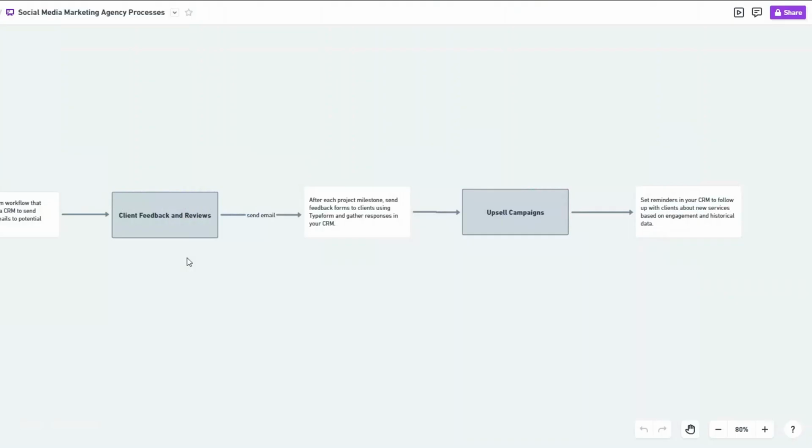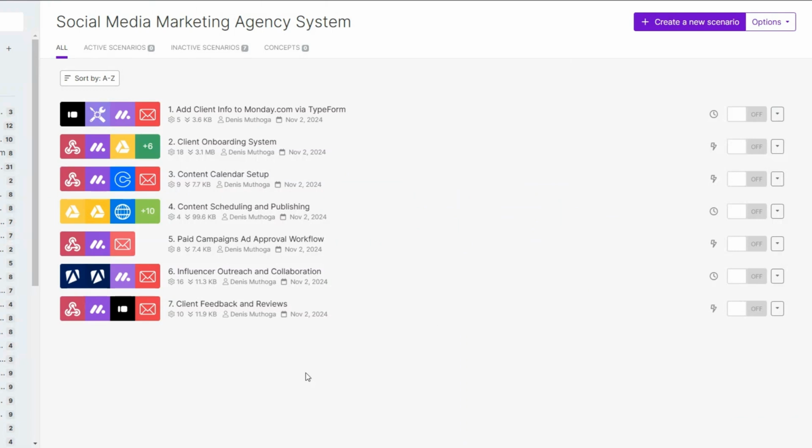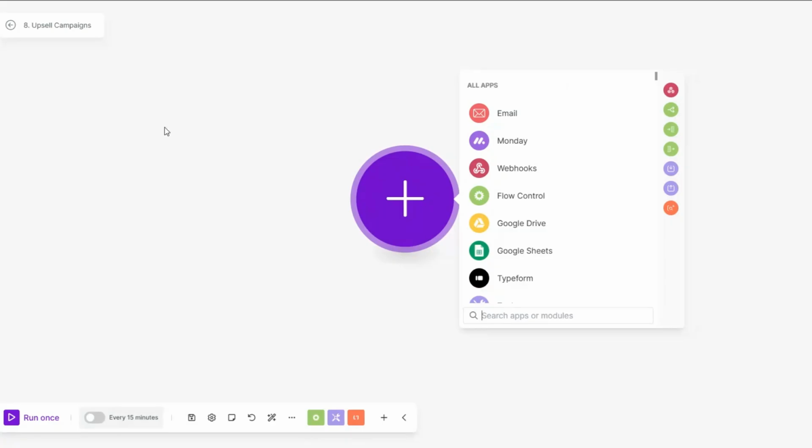The next process that we're going to automate is the upsell campaign process, where we're going to send our clients an email reminder about our services based on engagement and historical data. Now, to automate the upselling process, on our social media marketing agency system folder, I'll click on create a new scenario. I'll rename our scenario to upsell campaigns.